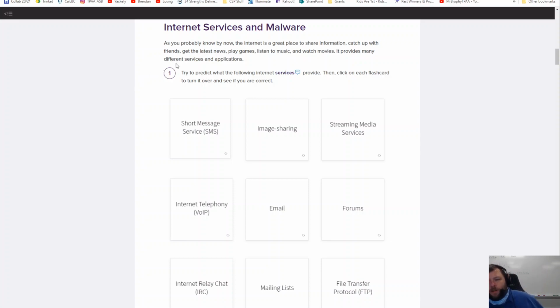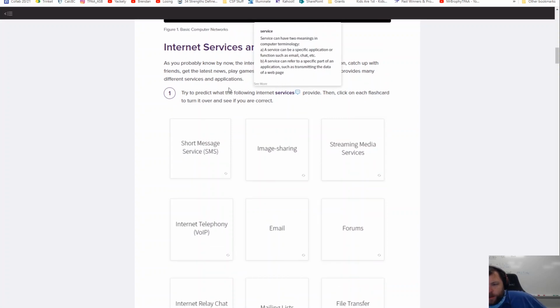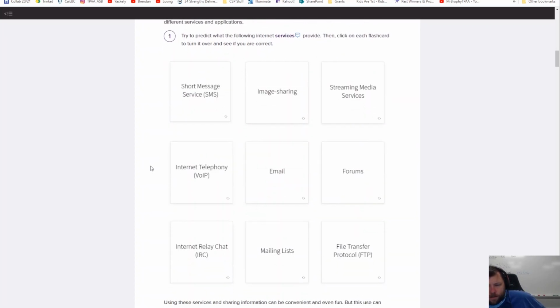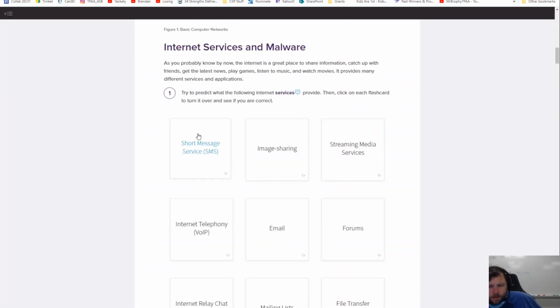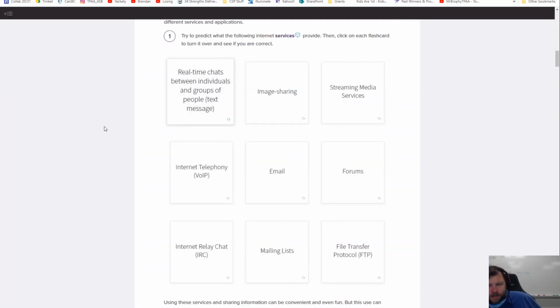So, try to predict which of the following internet services provide. Then click on each flashcard, turn it over. A service can have two meanings in computing. A service can be a specified application, such as email or chat. A service can also refer to specific parts of the application. All right. So, a lot of services that you have. One service right here, you have SMS, short message service. This is like texting and sending messages to each other. So that's one service the internet provides.